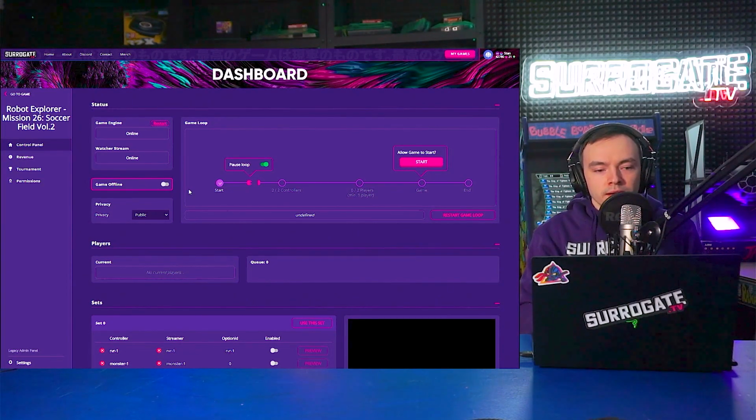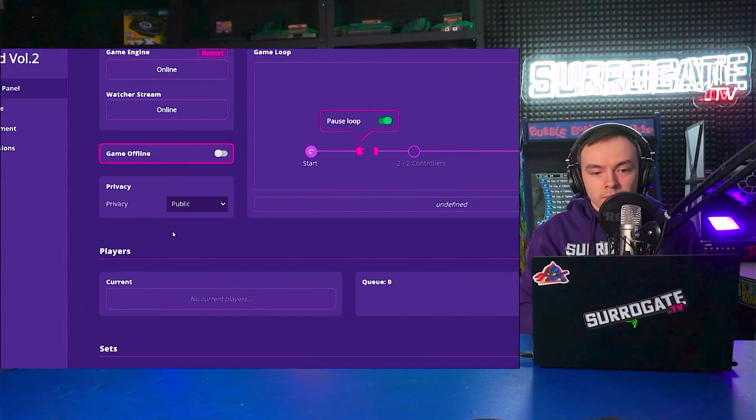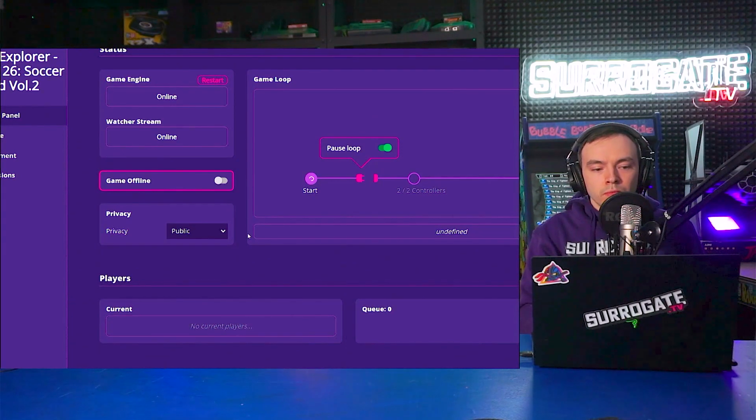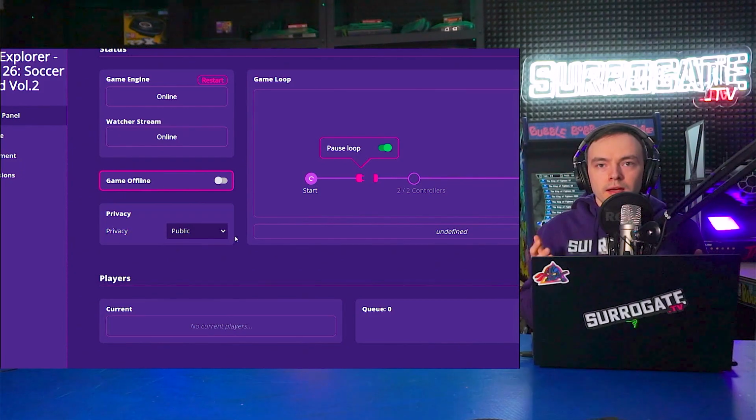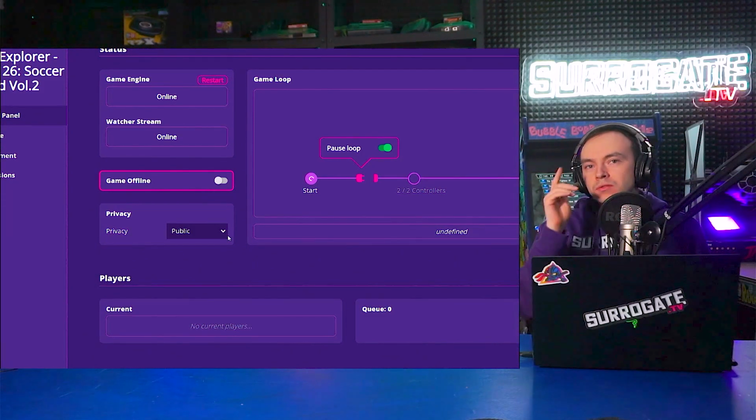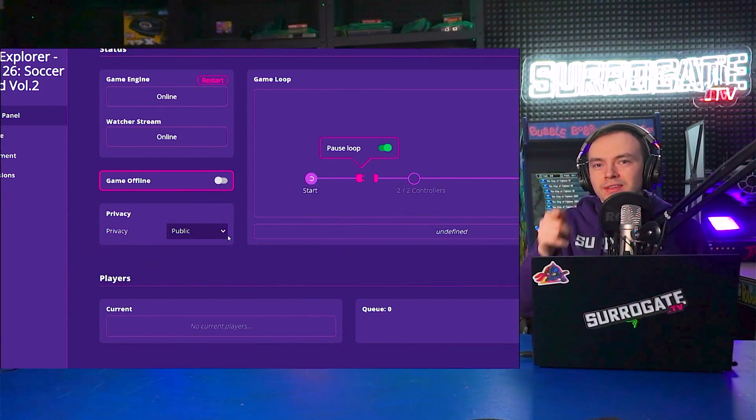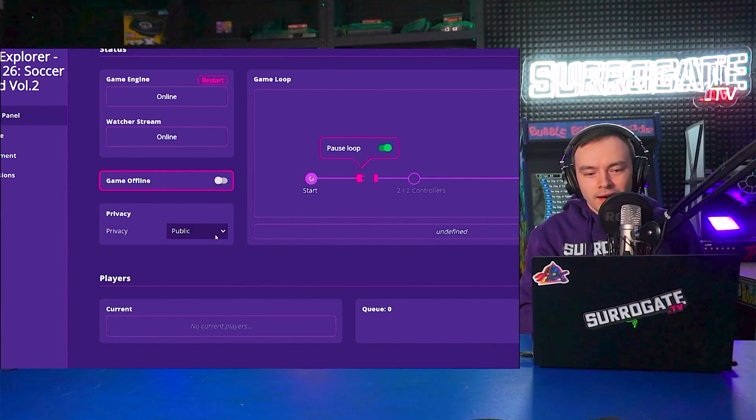Next up, we got another feature, which is called, let's actually maybe zoom in, guys. It's called privacy. So using the privacy setting, you can set your game in different modes. For example, you can have it public, which means that anybody on the Surrogate website will see it. However, to set it public, you need to actually get approval from our team.